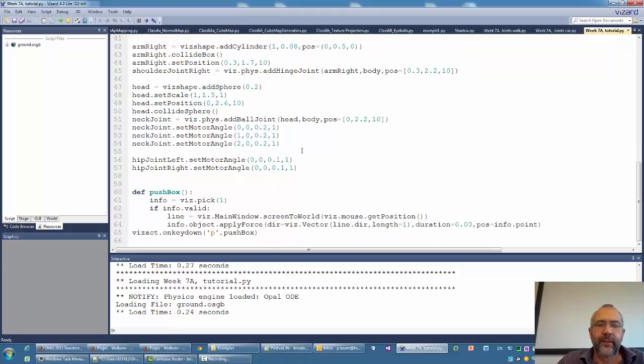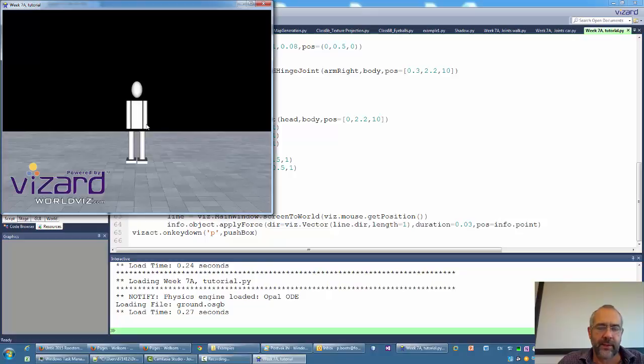I might try to make the motors stronger. The hip motor now has a torque of 0.1, which is not that much. If I make it 0.5, it will probably stay upright longer. I'm now still pushing it. You see it bends, but still doesn't fall. And there it goes.